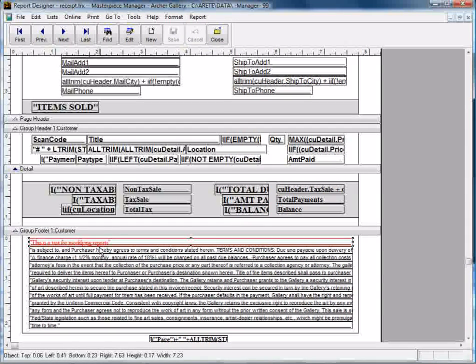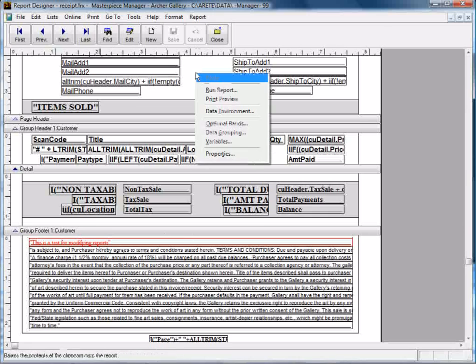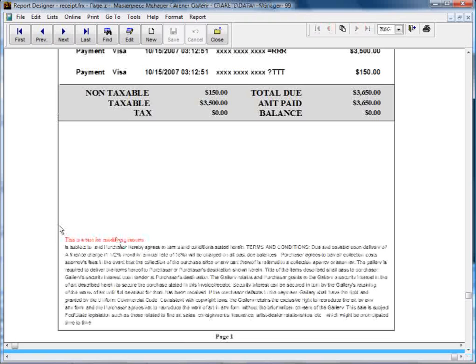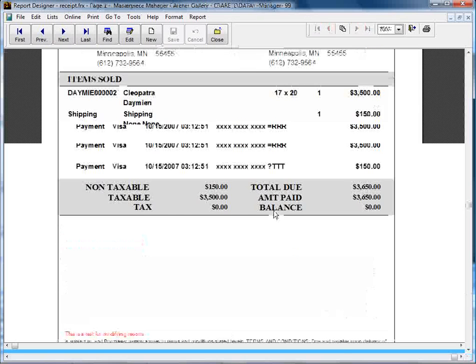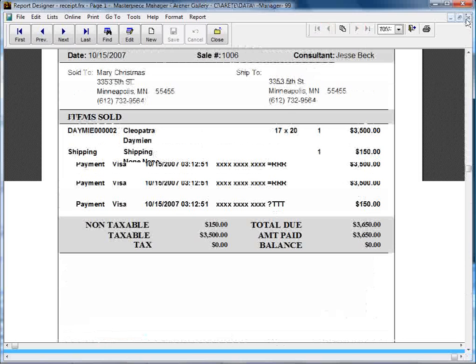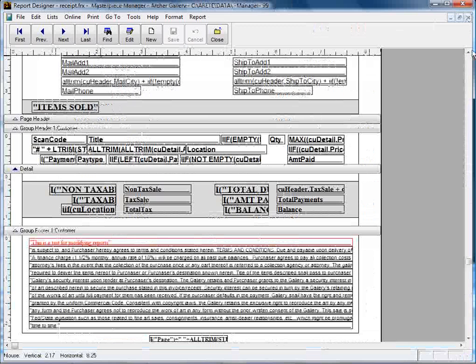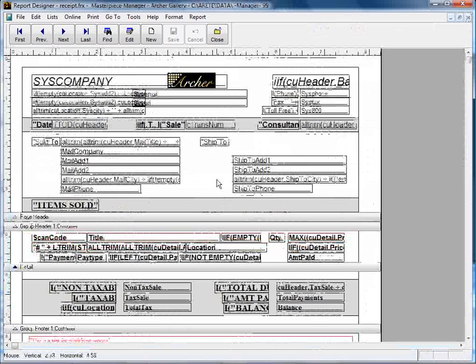Now remember, this is a template, so this is going to be this way for all my receipts. So if I right click again and do a Print Preview, you can see how it's changed. And then I'm going to close it again, and I would do the same for all the stuff that I want to change in terms of font and size and color and stuff like that.